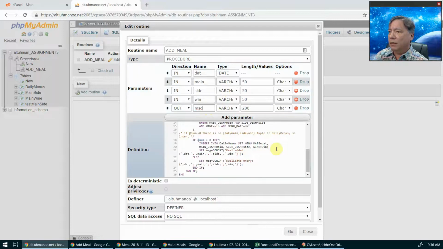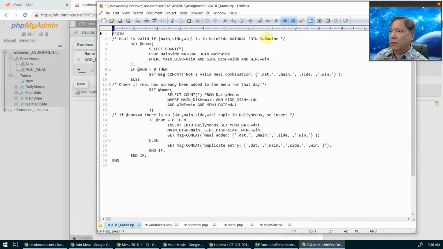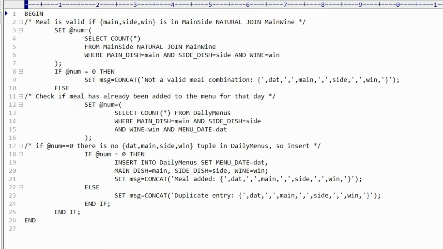Now, this is kind of hard to see. I actually have it here. This is my stored procedure. We start by declaring a variable num. First, we're going to look at the meal to see if it's valid. And the way we're going to look at the meal to see if it's valid is we're going to look at all the possible valid meals.